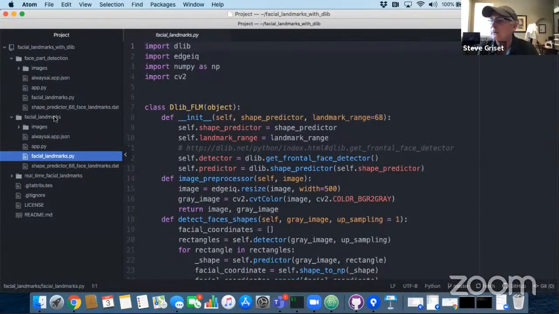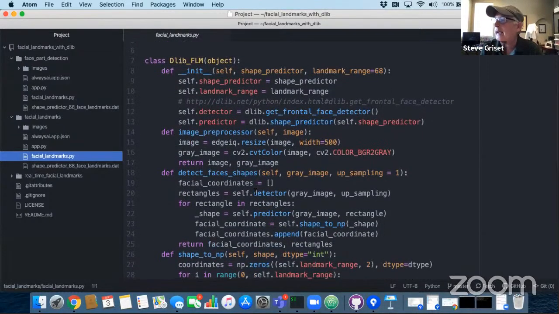I'm going to go into facial landmarks. If you downloaded everything, you'll see facial landmarks with Dlib, and there'll be a facial landmarks subdirectory. I created a class for you, and you can do whatever you want with it. This is a basic class that will use those two APIs from Dlib, and it will also massage the images and spit out what we need. But let's first go through the class that we have here.